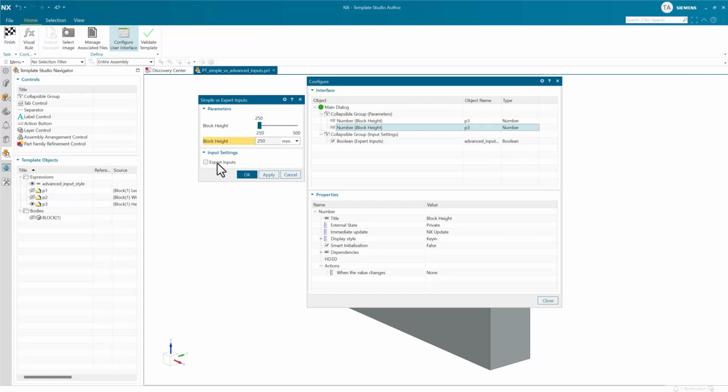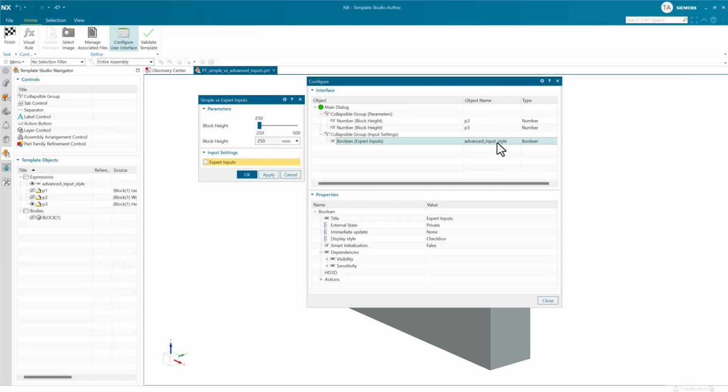Now, one thing we have done here is toggle the visibility of these using this expert inputs option. This expert inputs is pointing to an expression called advanced input style, and it's a Boolean expression, so it will be either true or false. If it's unchecked, it'll be false, and if it's checked, it'll be true. What we can do with that is use that advanced input style expression to drive, in the dependencies group, the visibility of these widgets above.